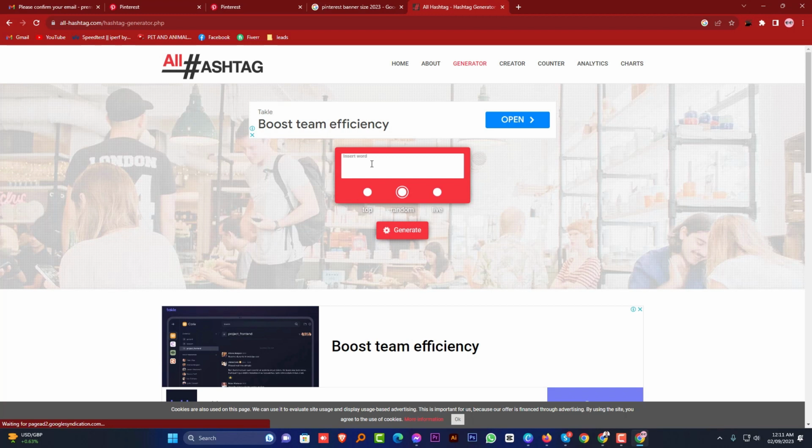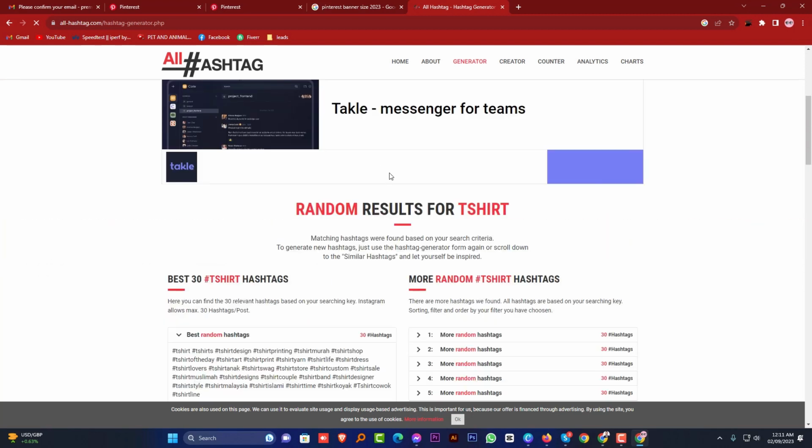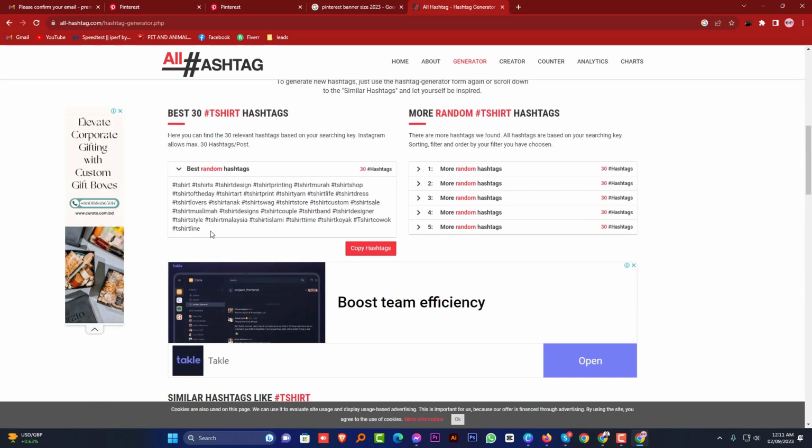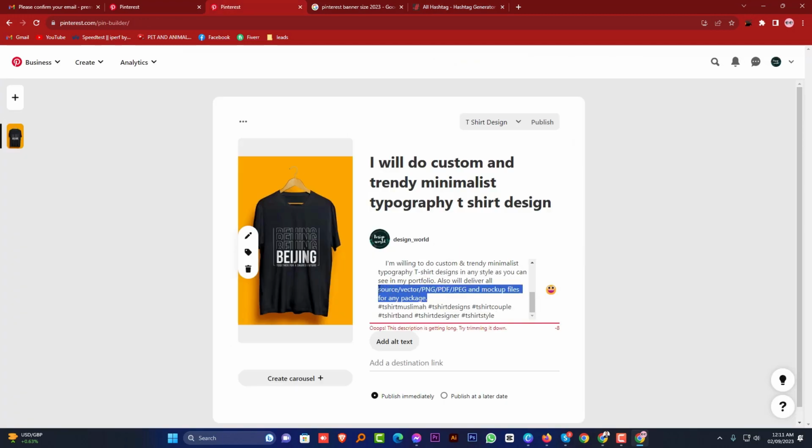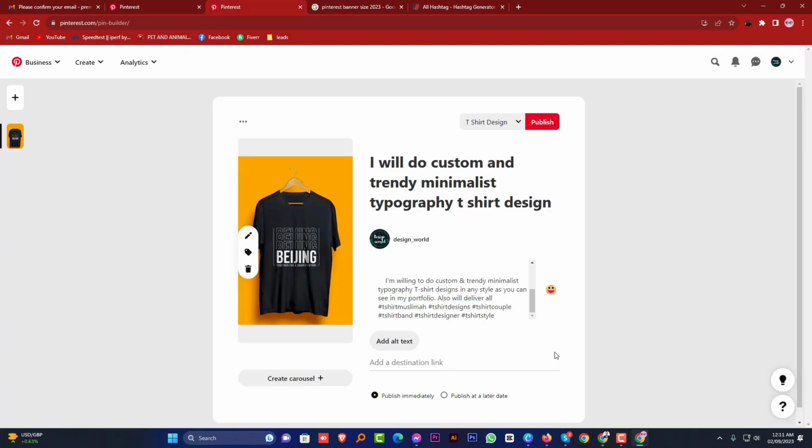So write t-shirt design, t-shirt, or like just t-shirt, and I want to copy some keyword also. Okay, so this is cool, I think. You just post daily 10 post minimum, and I think you will get the best result from your post.